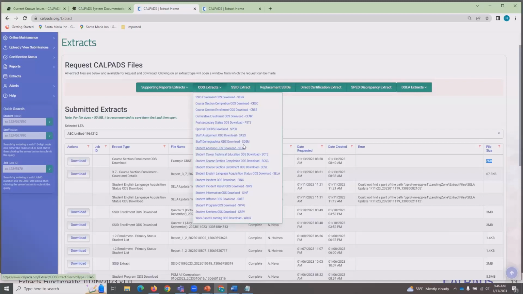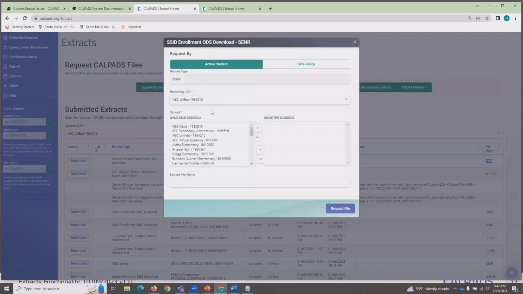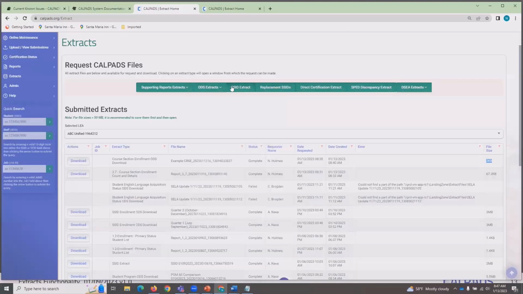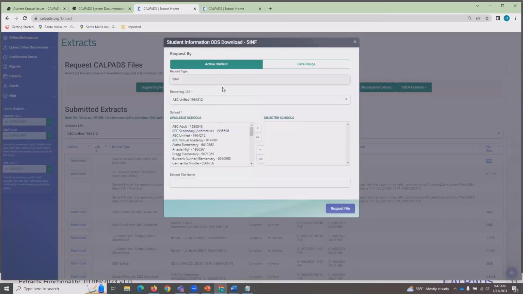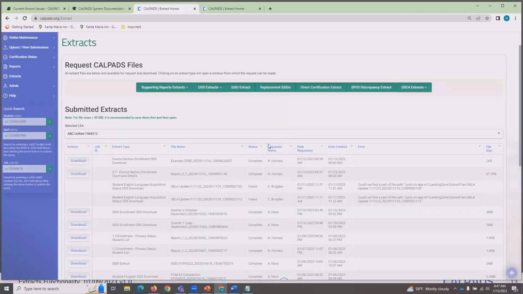So if we look at other filters, a common extract is the SSID enrollment ODS extract. If you're looking to extract by enrollment records, you have 2 options, active student or date range. You can select a specific school or some schools or all the schools, and then you name your file, and then you would request the file. So there are some variations in extracts from time to time. Student information ODS extract is consistent with the enrollment, same filter options, and would be a two-step process as well.